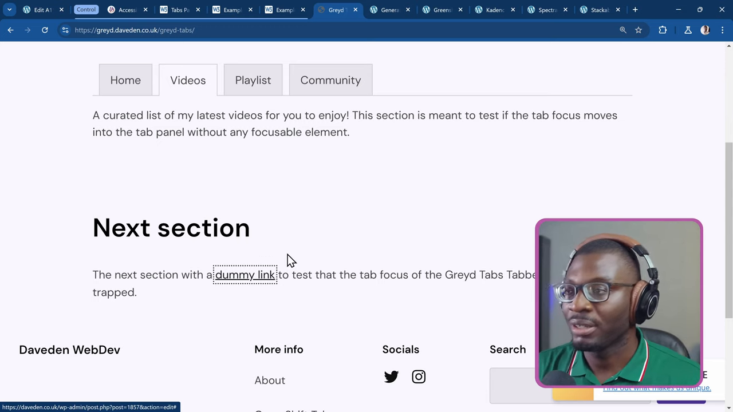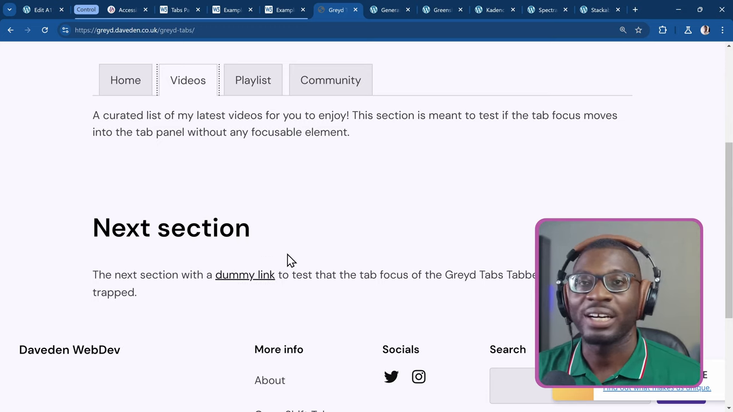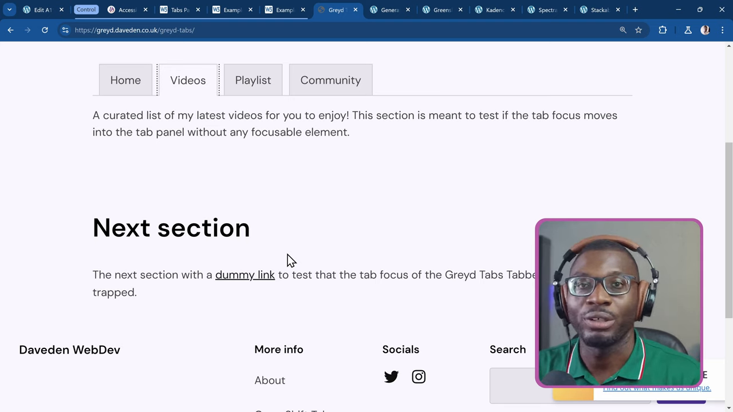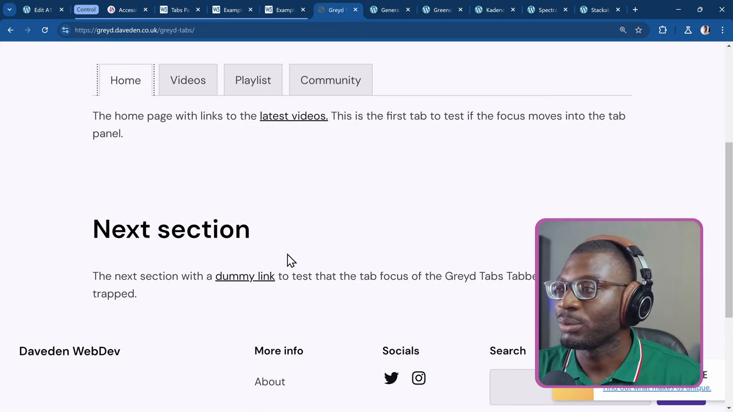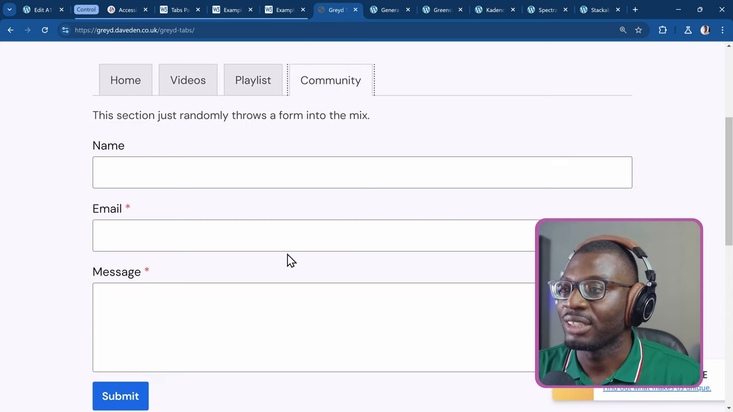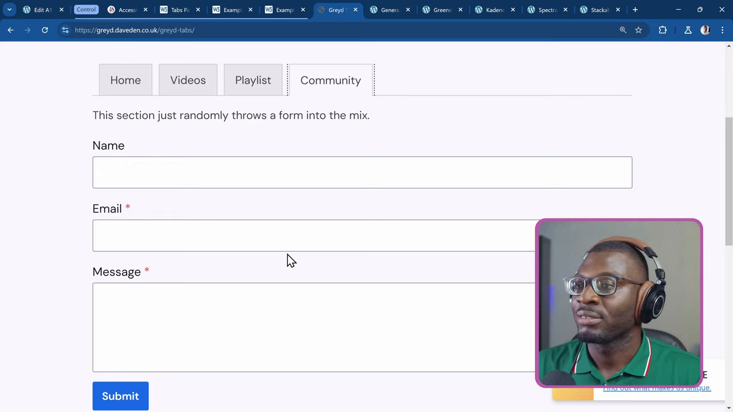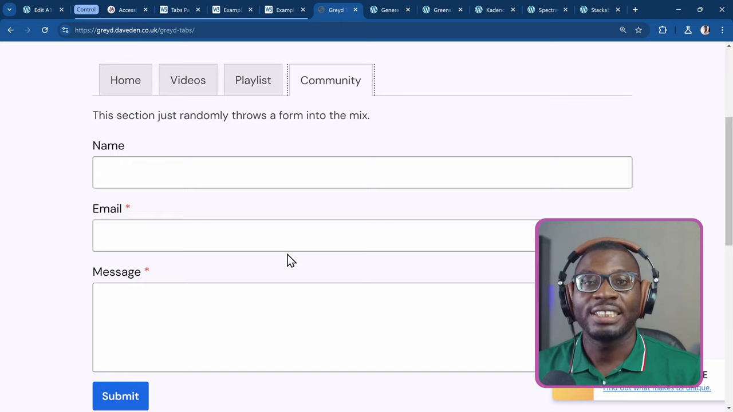So I'll press shift tab to go back into the tab list. Now let me press the left and right arrow keys and see if they work. So left, it works. Right, it works. And they are using the automatic activation.